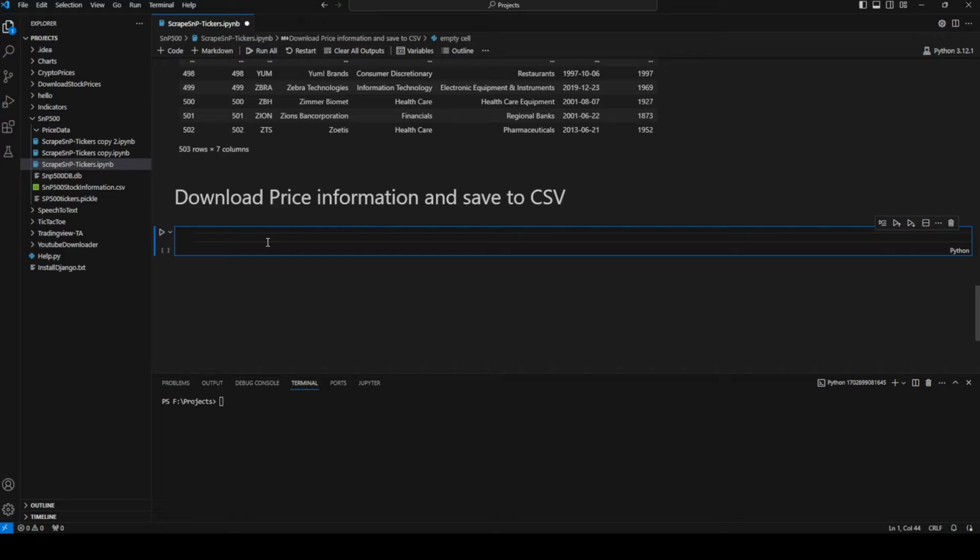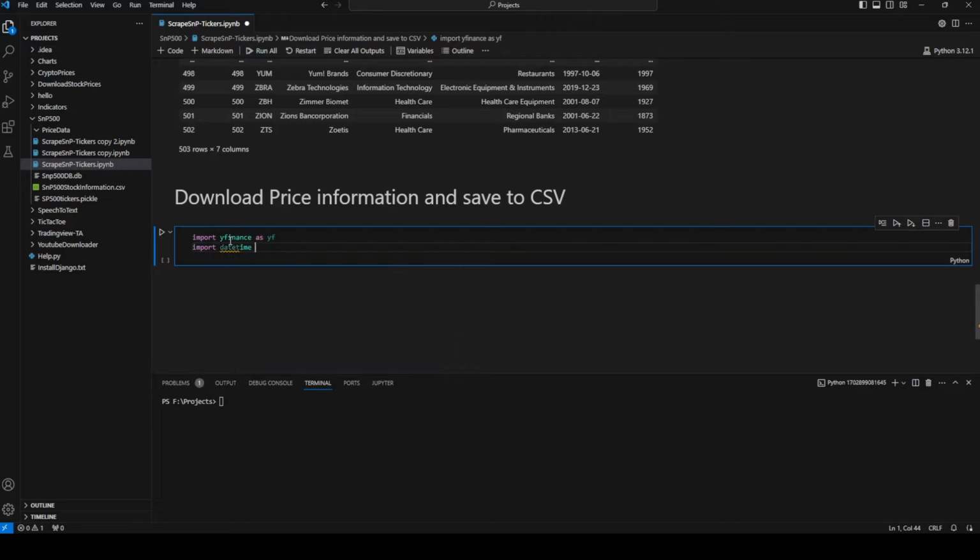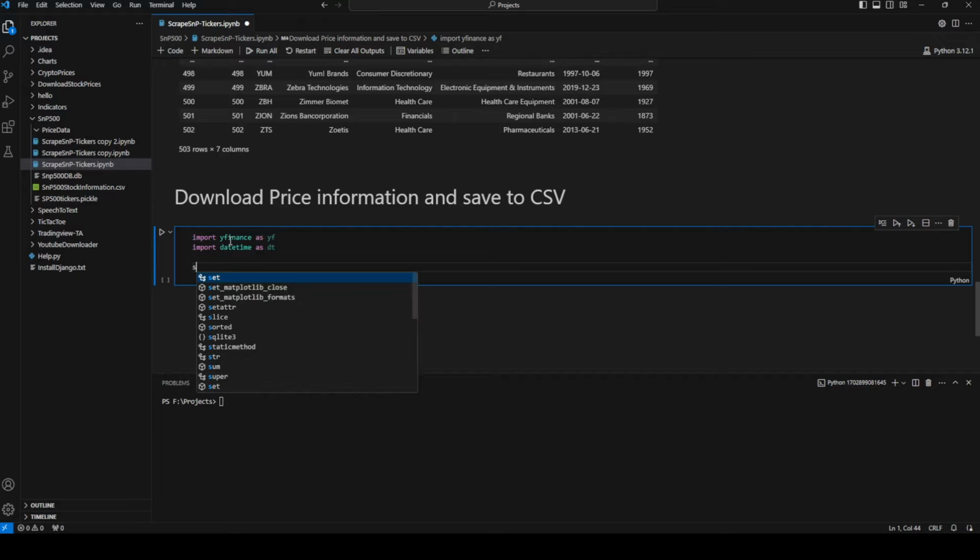It depends on how you prefer to work yourself. So we're going to import a few packages, and I'm going to import yfinance as yf because we need that to download the price information. I'm going to import datetime as dt because we need this to specify our dates.